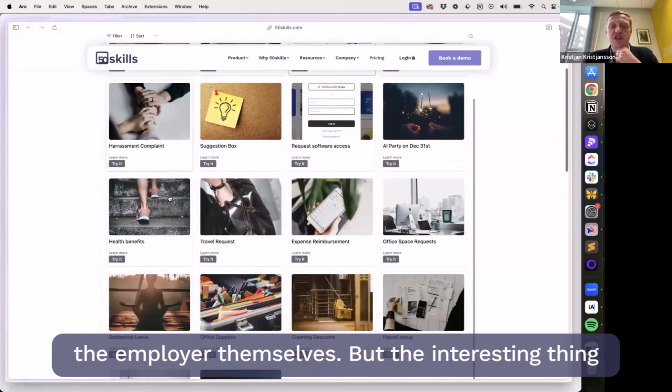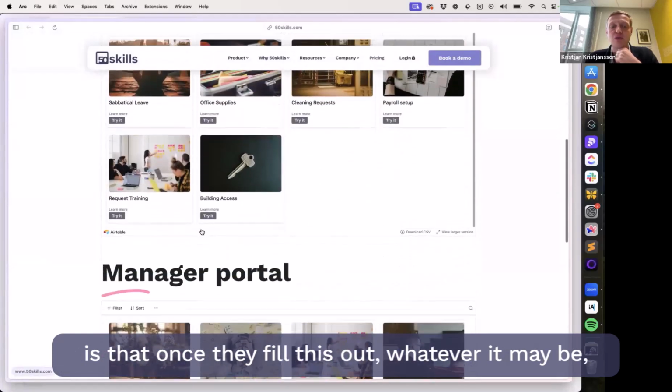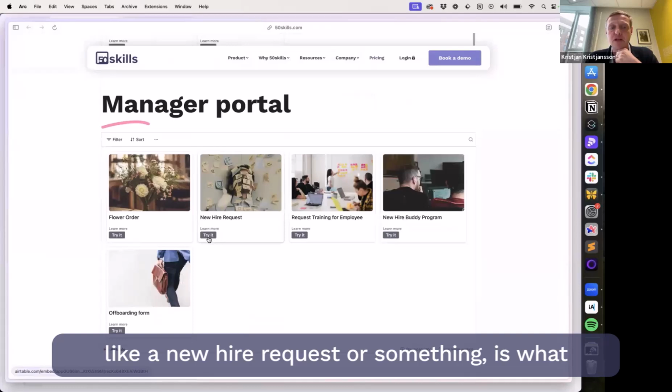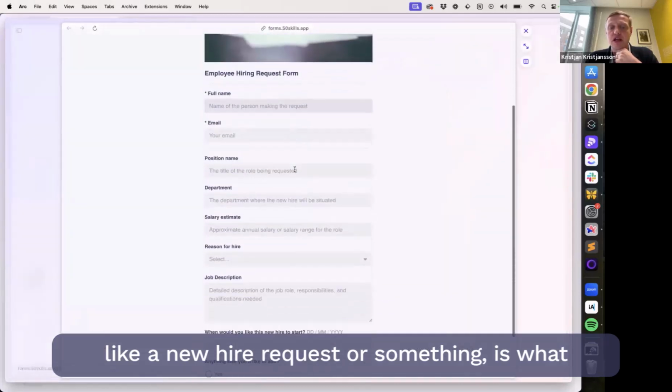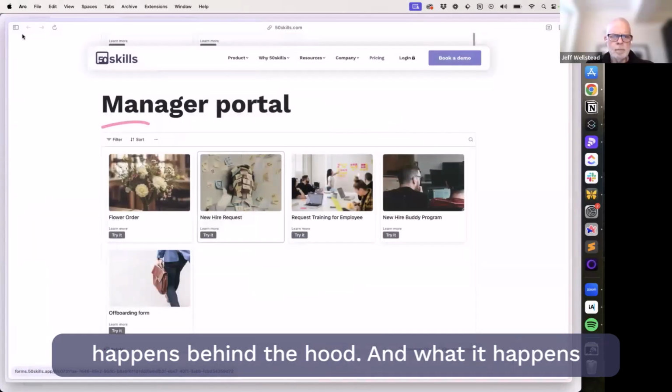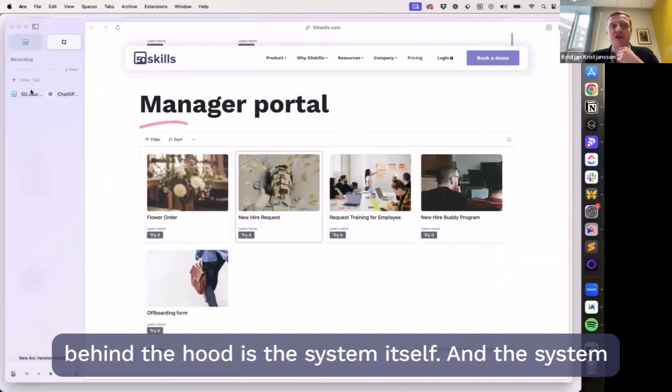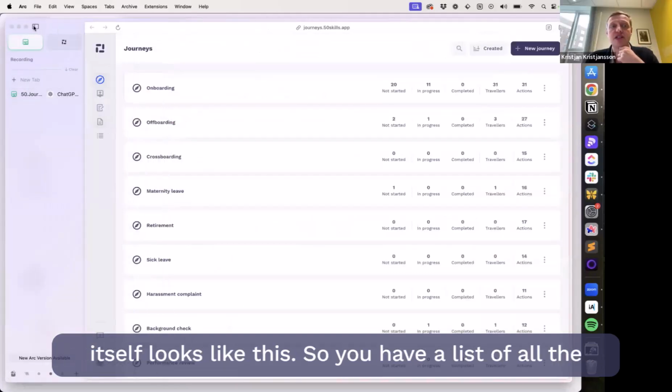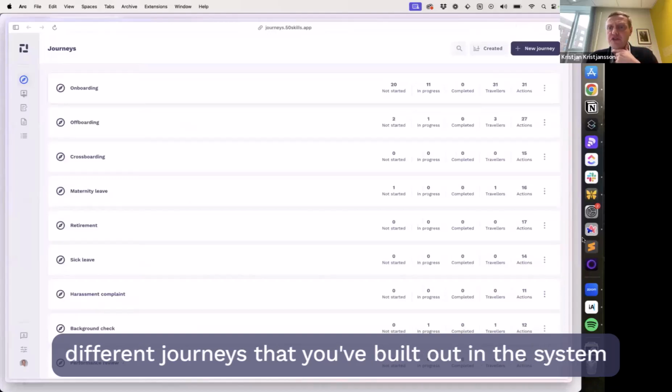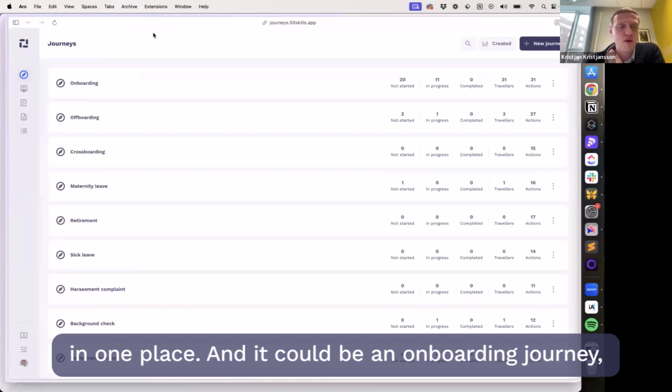But the interesting thing is that once they fill this out, whatever it may be, like a new hire request or something, what happens behind the hood is the system itself. And the system itself looks like this. So you have a list of all the different journeys that you've built out in the system in one place.